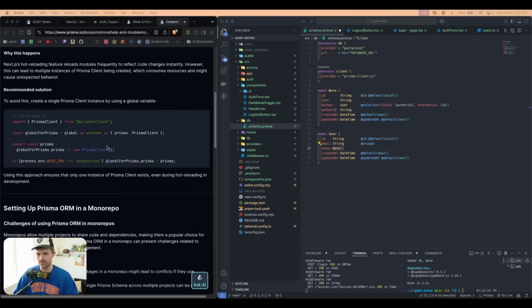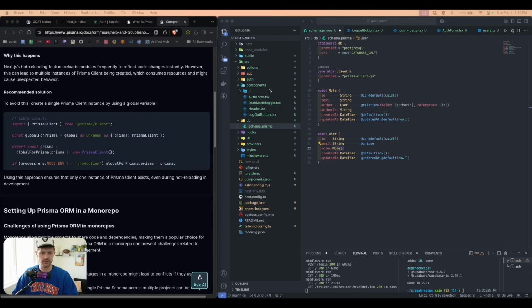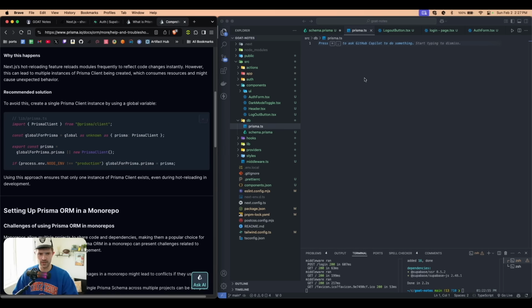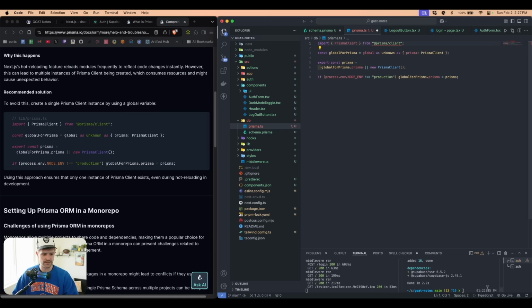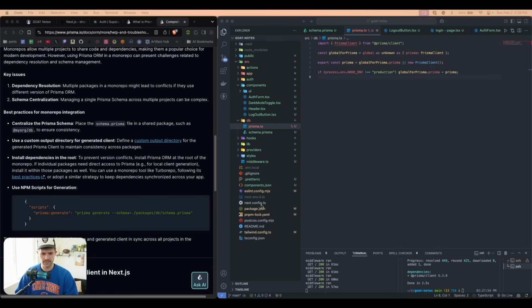So now we're going to come over to these docs, also linked below. And inside of this db folder, we're going to create a file, and we're going to call it prisma.ts. And we're going to copy this, paste this. I'm going to remove this. And we need to add the Prisma client. So I'm going to say pnpm add @prisma/client.